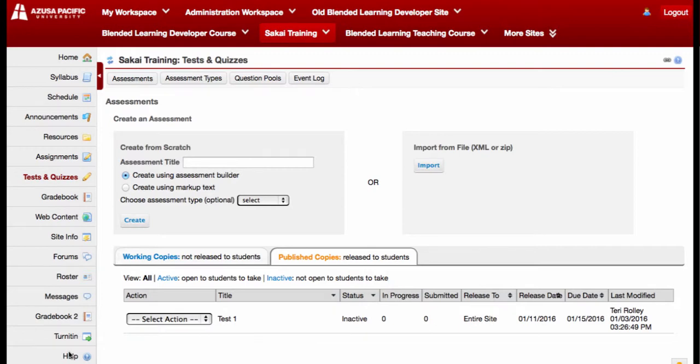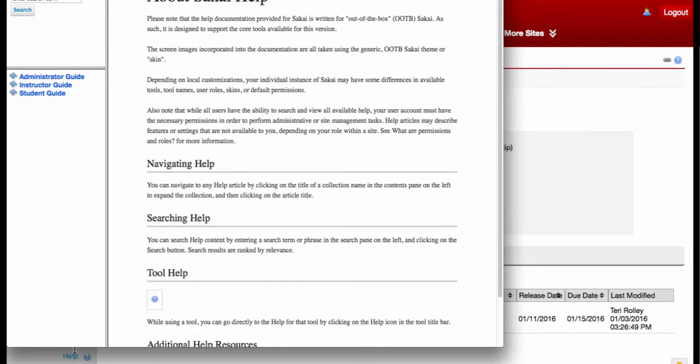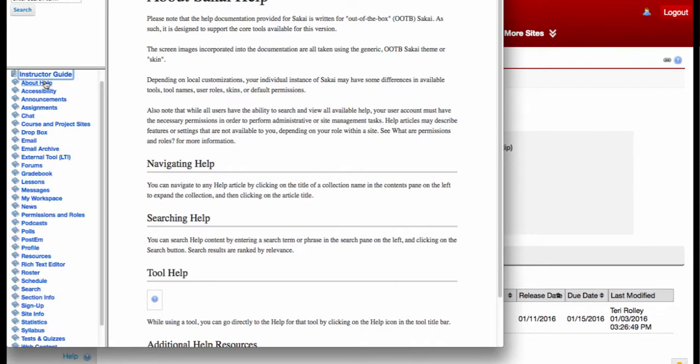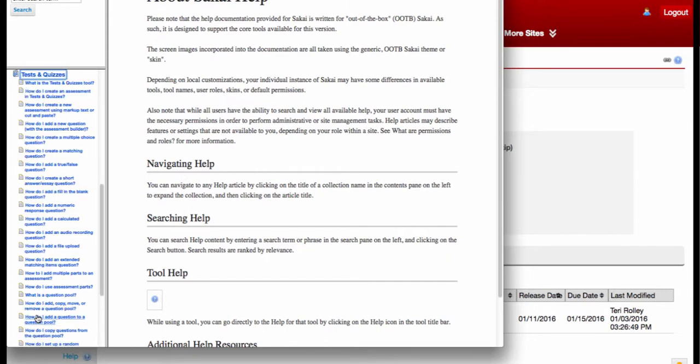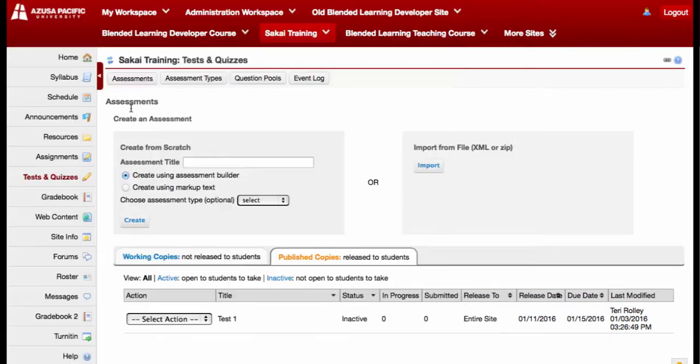Remember, if you need help at any time or need to brush up on any of the details presented here, click on the Help button in any of your courses in Sakai, and then click on the Instructor Guide. Select your topic, and in this case we were doing tests and quizzes, and you'll see a listing of all of the basic components of a test and quiz. So if you have a question here, this is the best place to go to get immediate assistance.